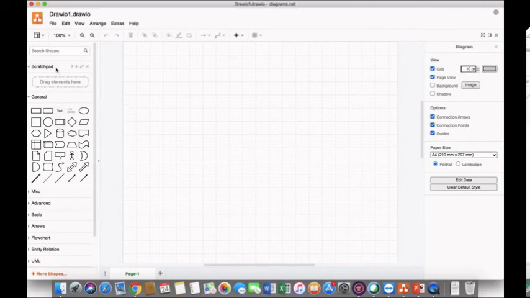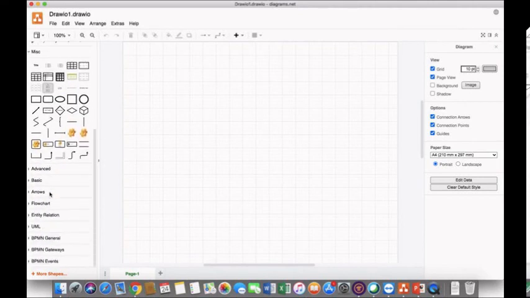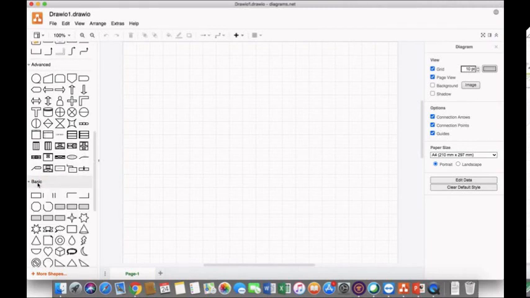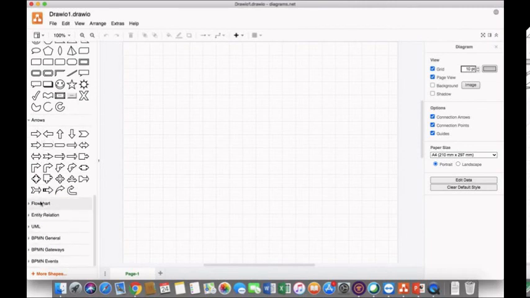Now before starting with anything, there are different types of shapes available to us. In general, there are general shapes. In miscellaneous, there are various other shapes. In case of advanced, we can use advanced shapes. Basic shapes are available. Different types of arrows are available for us.